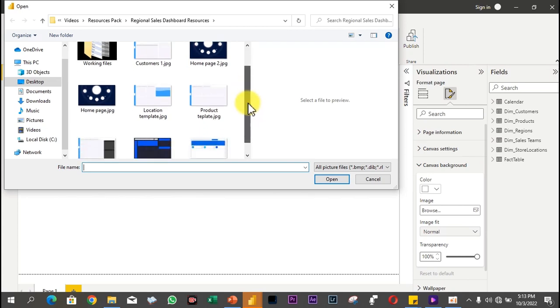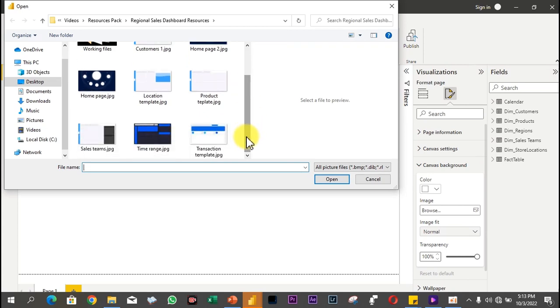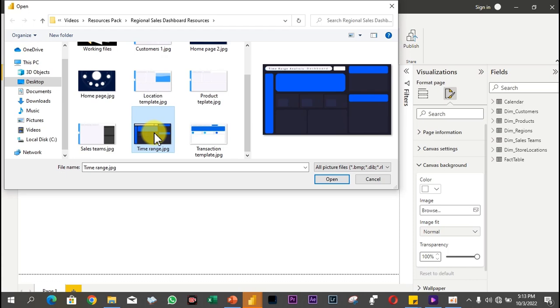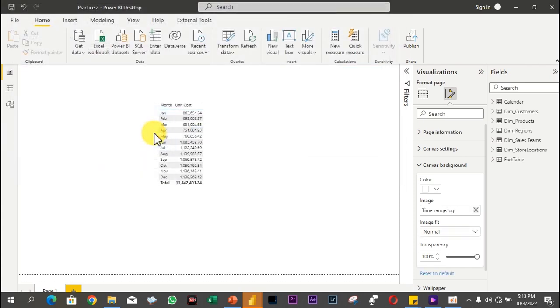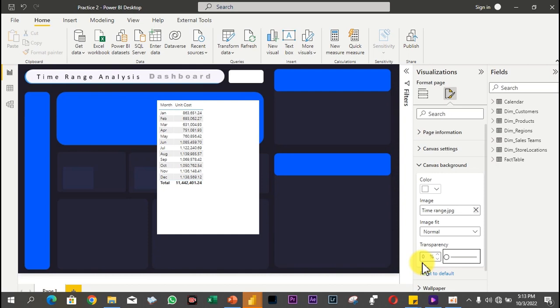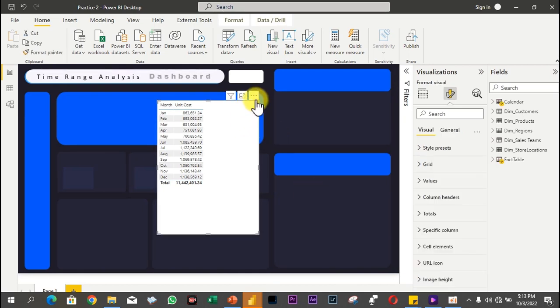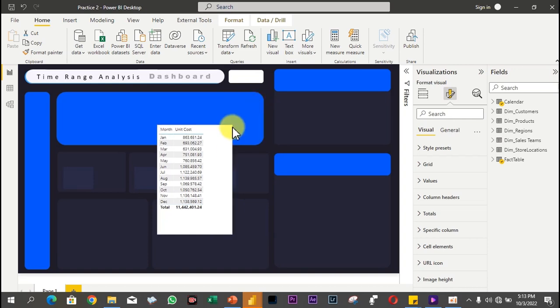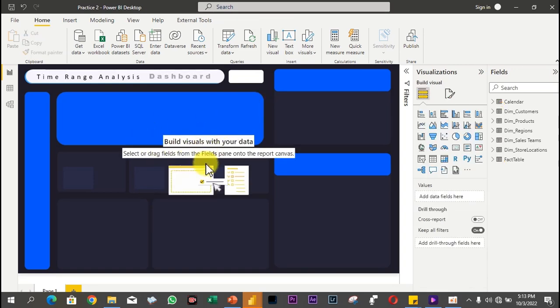So here we have all the templates we've created previously. And this is Time Range. Double click on it. Already I have it right here, but it can't show up because we have it on 100% transparency. So I just want to put it on 0. There you go, we have it. This is beautiful. If you remember when we set up our date, we have this right here, and we don't need it. We can just go ahead and take it off. For that, now we're going to have this one telling us Build visual with your data. So we've just gotten everything we want.